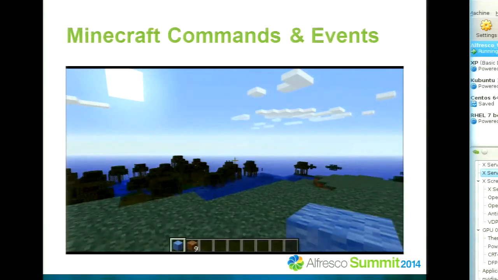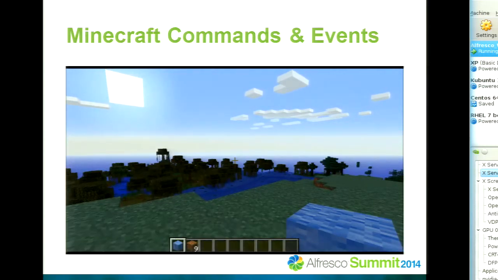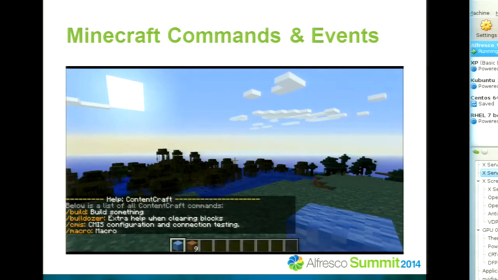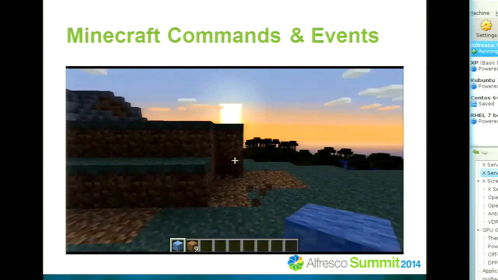I went too fast. So here we're going to show you how I can get into the command framework. If we look down the bottom, I'm just typing in help content craft, and that shows you the 4 commands that I've added. You can see there's a CMIS command. I can run that, and that will just test the connection to the Alfresco repository. So that's an example of how we can use commands.